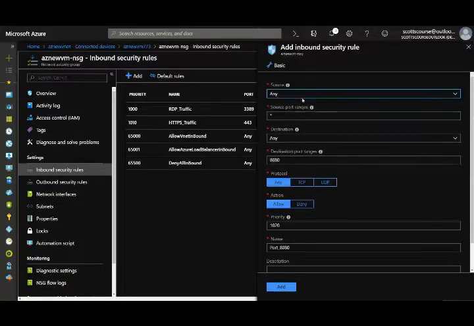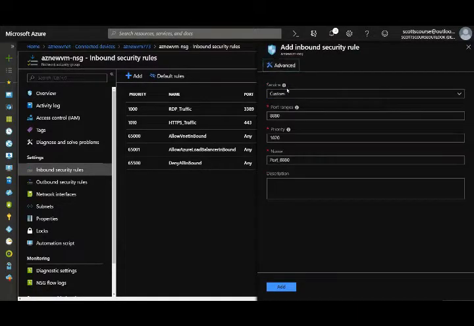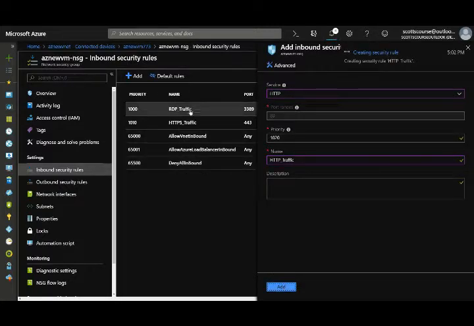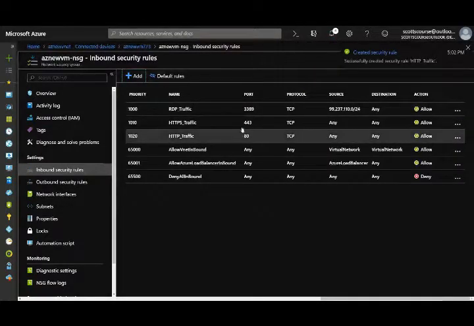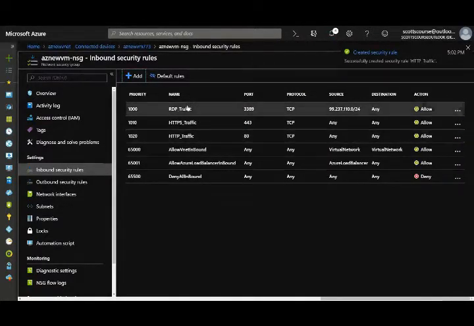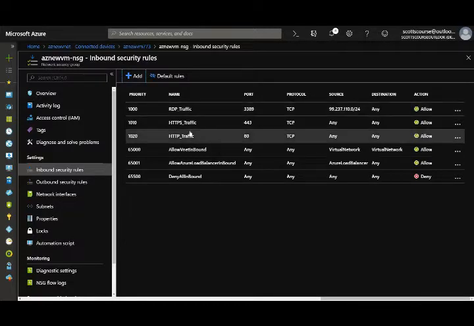And similarly, we can do the same thing for HTTP traffic. Okay, so this is HTTP traffic. Now, this is for Windows, obviously, the RDP port. If we were doing Linux, we would have to add the SSH port, which I believe is 22, but don't quote me on that. So basically, now we've allowed 3 traffic sources.